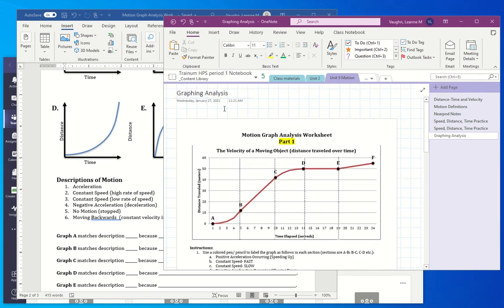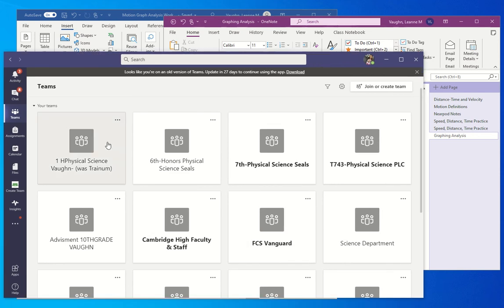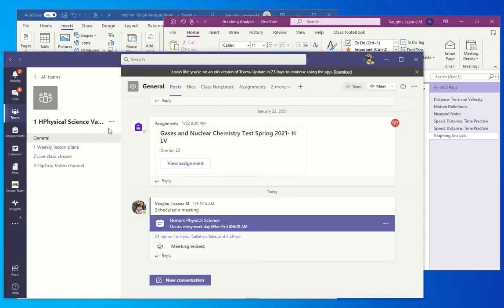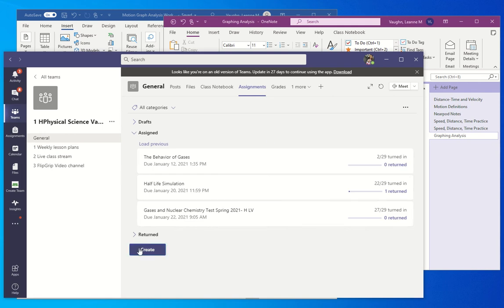So I inserted the page into OneNote and I gave it a title and everything like that. So then what you do is you go to Teams, okay? And from Teams, of course, I think most of us are well versed at doing this, you're going to choose the class, and then you're going to go to the Assignments tab. From the Assignments tab, you're going to create a new assignment.